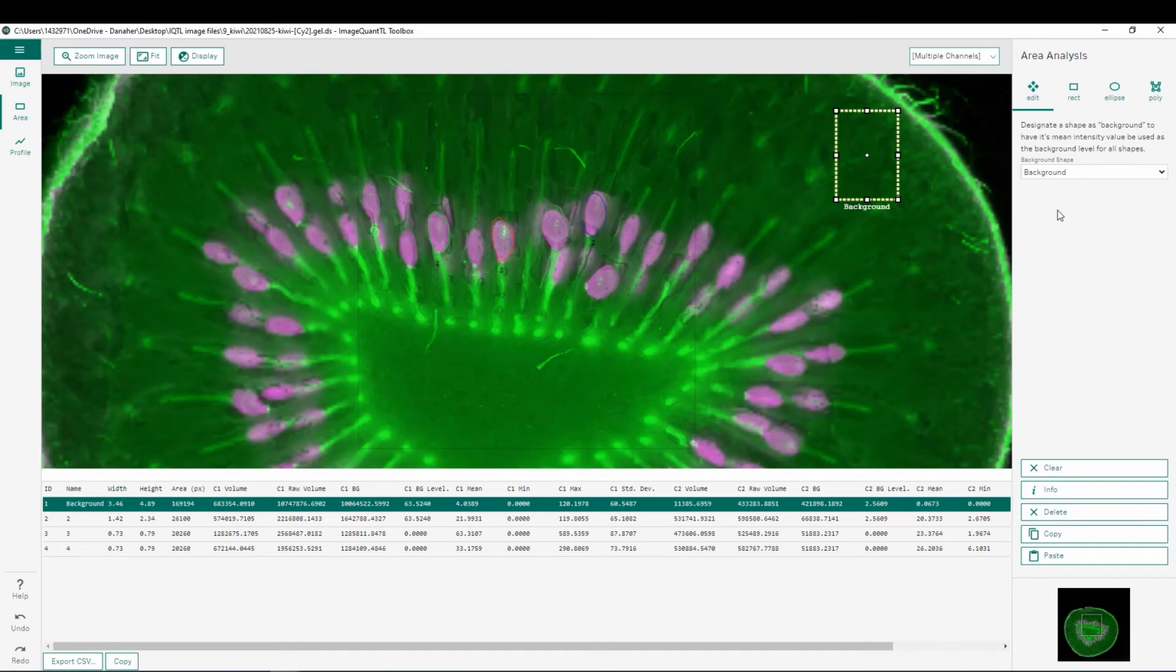When you do this, we're taking the average pixel intensity within this box and taking that away from all of our other defined shapes and all the pixels contained within each one of those shapes. Keep in mind we're doing this for each channel independently. So in our generated results down here at the bottom, we have a channel 1 background and a channel 2 background for the 2 channels within this image.